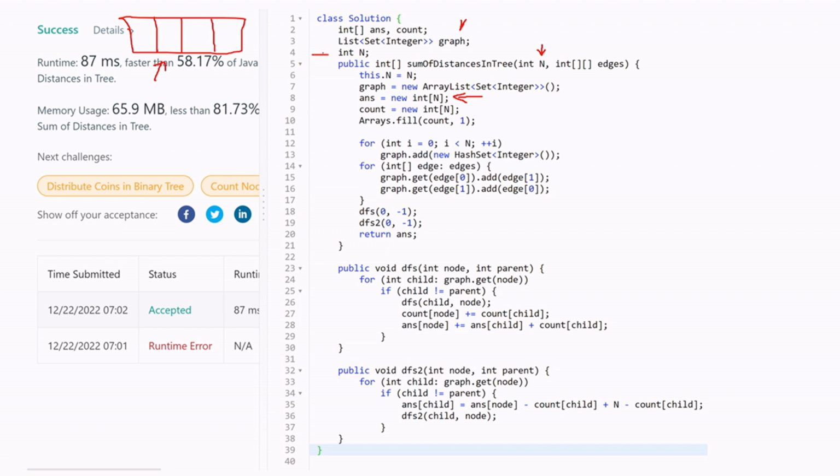We will take int n, which is the number of nodes, and we are initializing it here: this.n equals n. Now we are initializing the graph, answer, and count, and using Arrays.fill, through which we are filling the initial values in the count array.